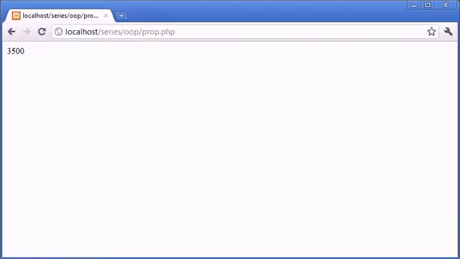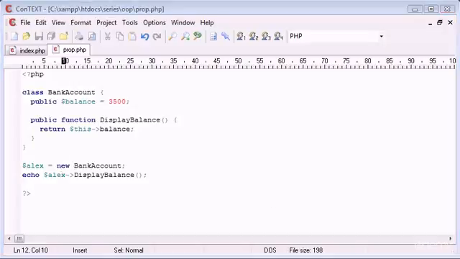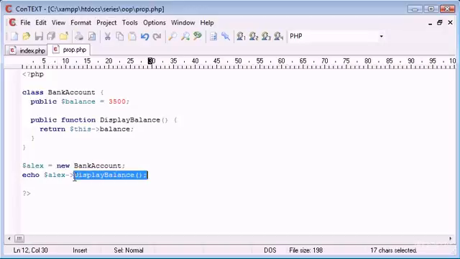Now let's go back to our page, and just with this simple change, when we refresh this time, oh, okay. Right, I see why. So let's go ahead and change this program around. So we've got public balance to start with. We're displaying the balance, but instead of using this function, I'm going to demonstrate the public, protected and private by just echoing out the property inside.